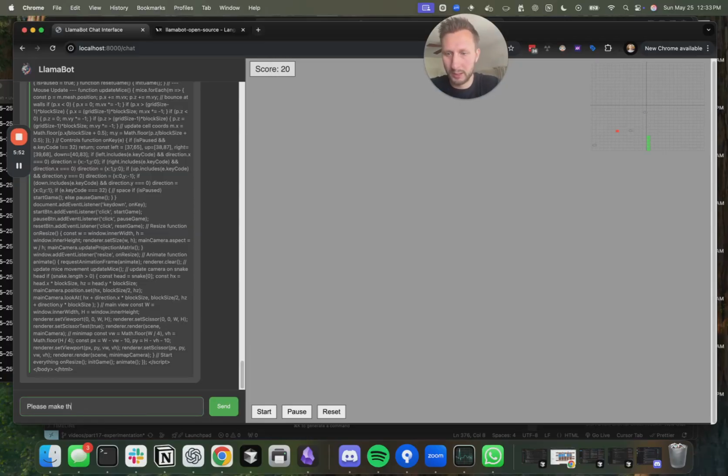Let's say please make the mice smaller. Make them brown as well. And make them orient and face the direction that they're moving in. Okay, let's go ahead and try that.